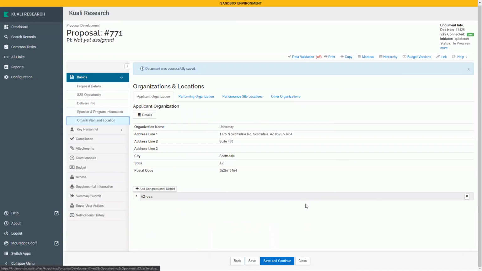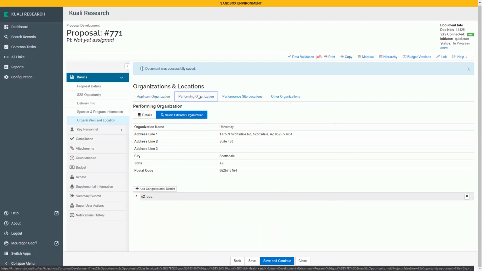The next section is organization and location. This is where we're going to keep information about our applicant organization, which populates automatically. Performing organization, which also populates automatically based on your configuration in the system. But you can override this if you have a situation where you have multiple performing organizations you do review for.